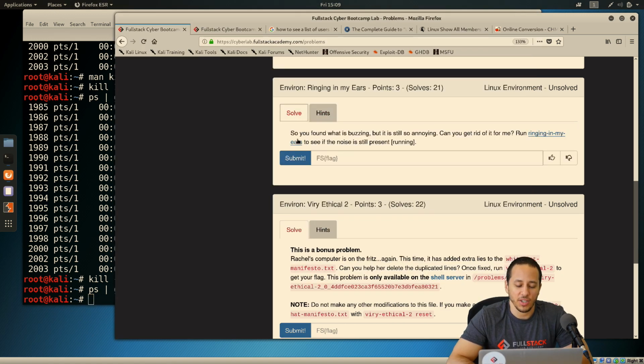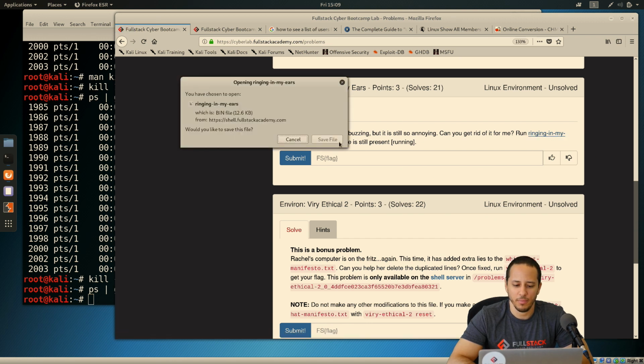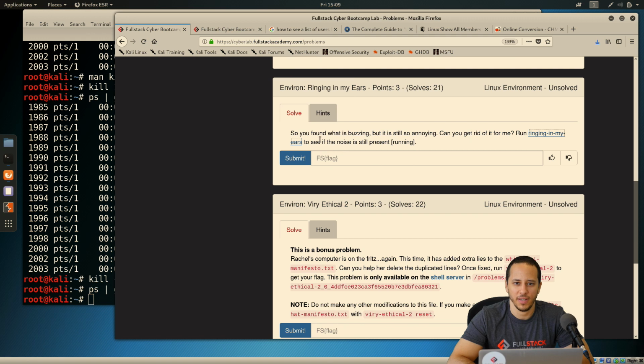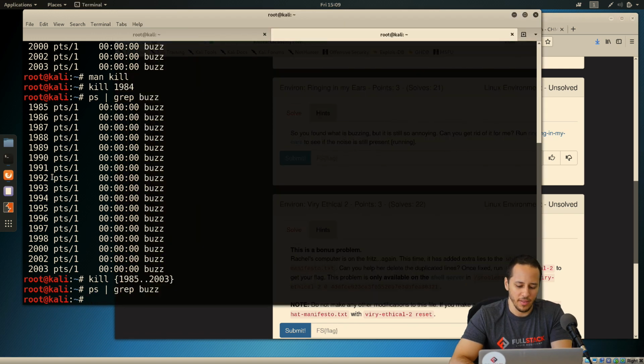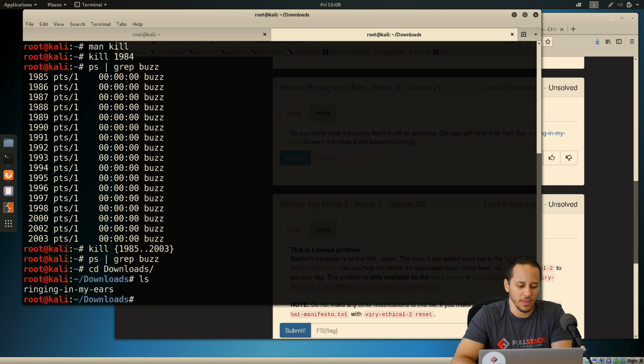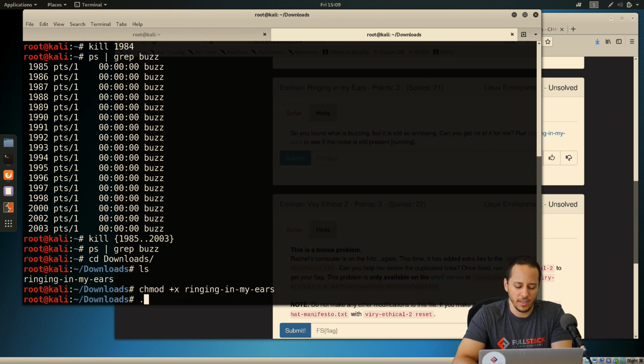Again, these files are not going to be on your computer. They're not going to be on the VM. You've got to download them yourself by clicking save file. Very easy. All right. Now that will go into my downloads. So cd downloads. And there's the ringing in my ears file. So let's make it executable. And then let's call it.